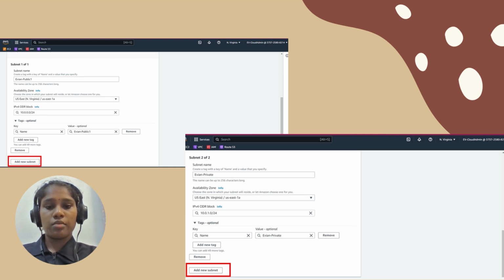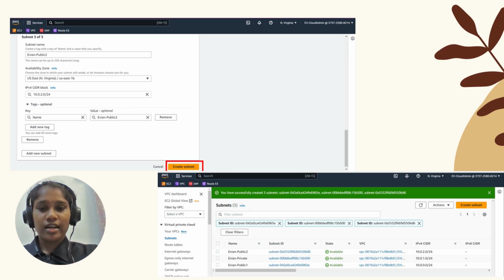To add the second subnet, we have to click Add New Subnet tag and then key in the details, which is the subnet name EVN-private. The availability zone is US East North Virginia 1A, and then the IPv4 CIDR block for this subnet is 10.0.1.0/24.